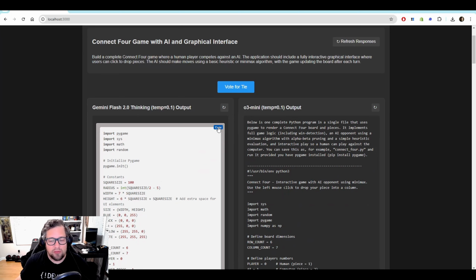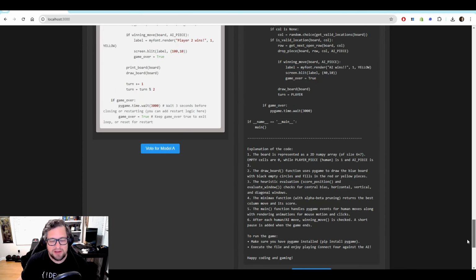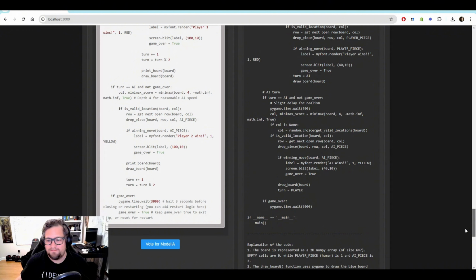Alright, Connect 4. Remember, if you watch my last one of these, Google Pro 2.0 experimental is the first model that's ever had a working version of this. Do I think the Flash version is actually going to make it work? I do not know, but it would be incredibly exciting if it did.